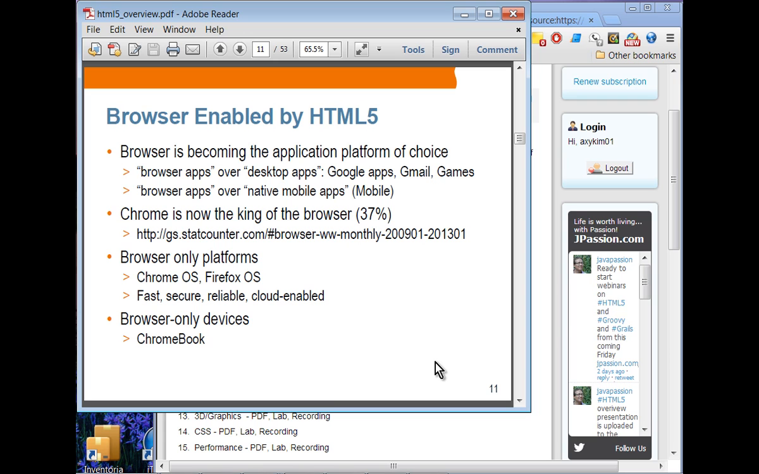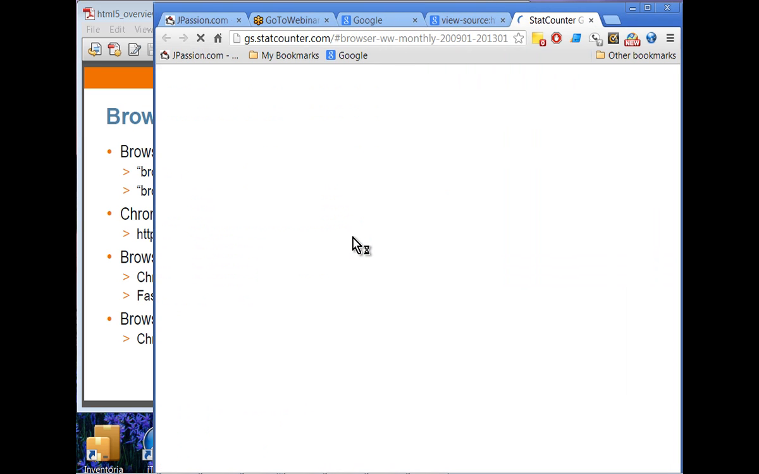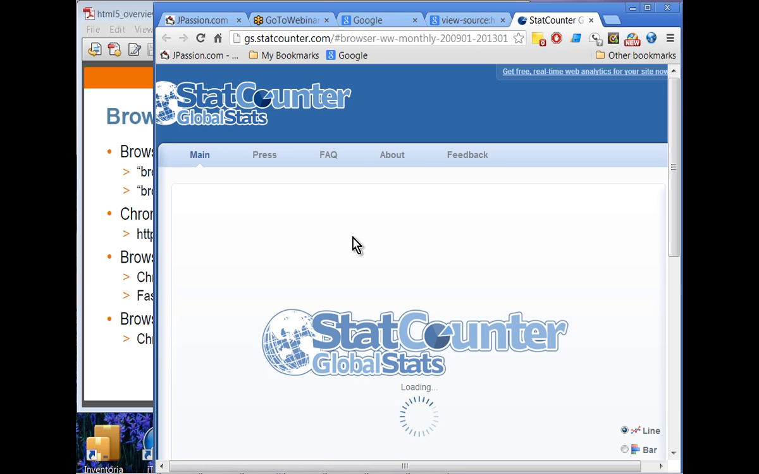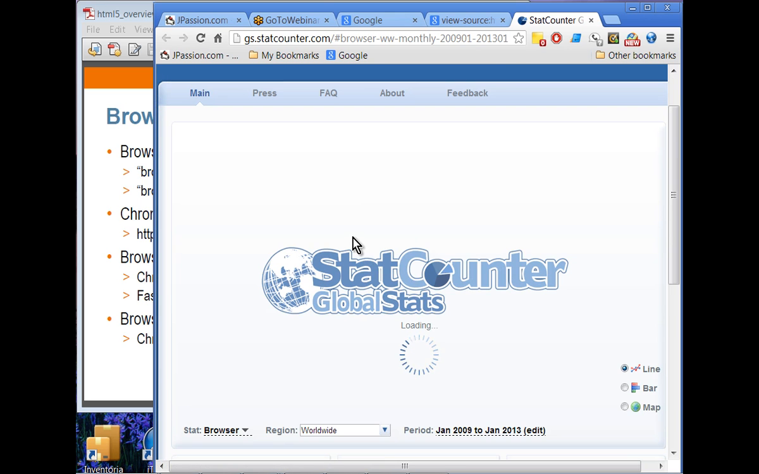Chrome is now king of the browser. Chrome is leading the effort of HTML5. If you go to this website, you can see Chrome is becoming the most popular browser. So let's see what it does. This is from 2009 to January 2013. You can certainly add it. This is what I have added.